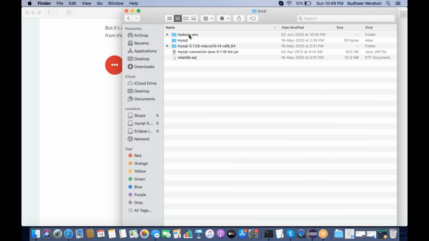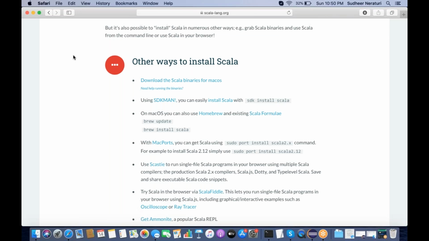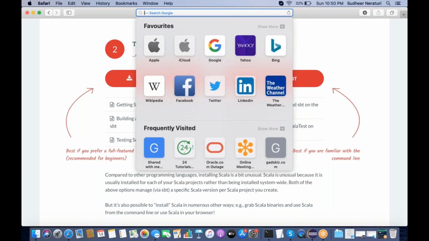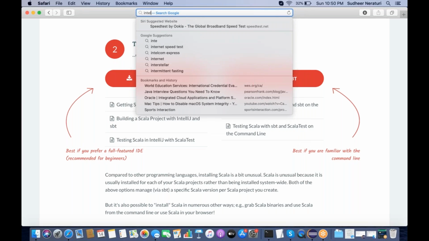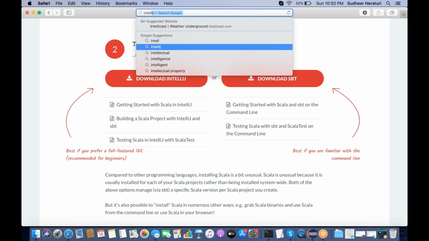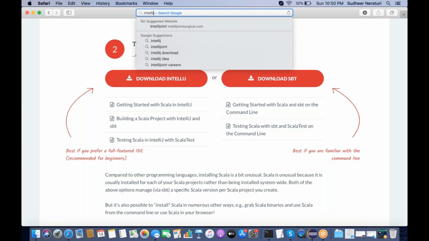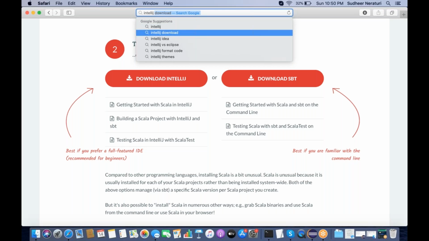By the time, those who don't have IntelliJ, you will download IntelliJ. Just paste it here in Hadoop env. Okay, go to the browser again. Type IntelliJ download in the address bar, IntelliJ download.